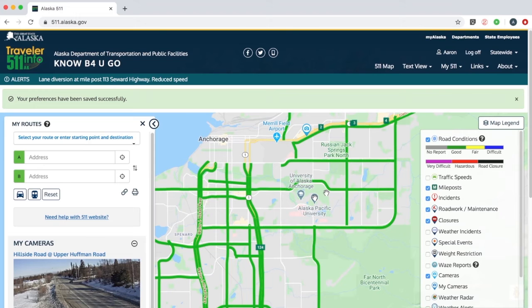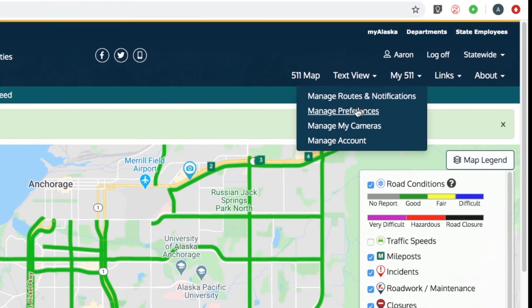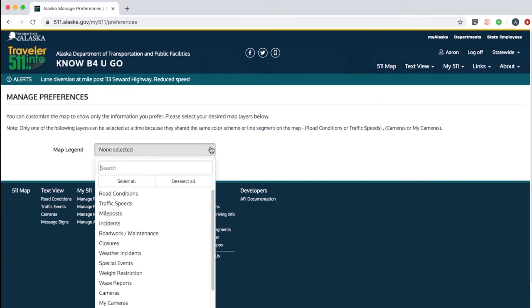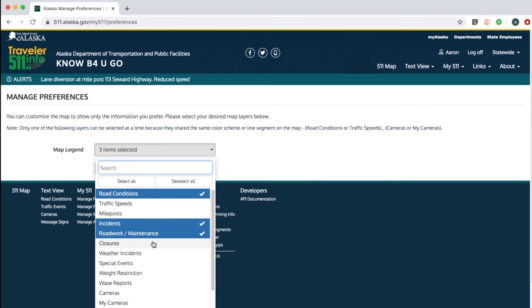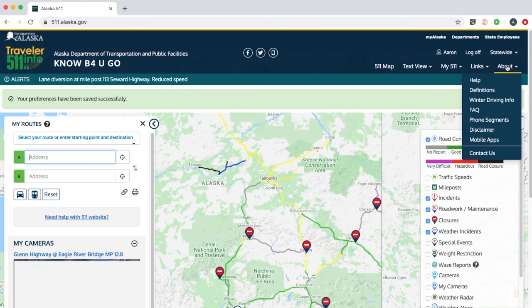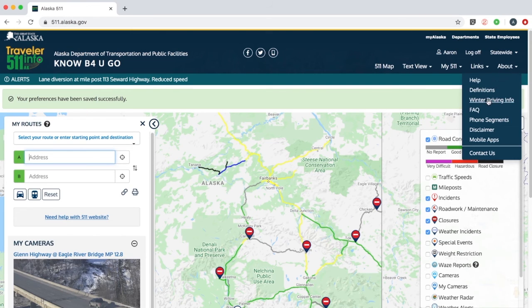It is also possible to choose the default appearance of the map with a My 511 account. Under the My 511 drop-down menu in the upper right corner of your screen, select Manage Preferences. Here, you'll see a drop-down menu for the map legend. From here, you can select the most useful features to you that will appear automatically when you log into the site. You can find more information about how to use the site under the About drop-down menu, also in the upper right corner.